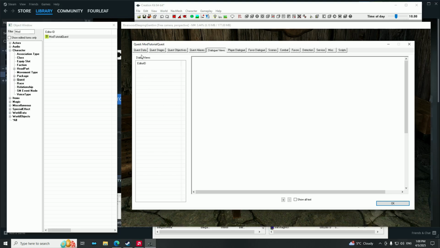So just like we always do, we're going to go under the dialogue views. We're going to right click and select new. It's automatically going to bring up a box. We just have to name it. So we're going to call this ModTutorialQuest Sinks in Water View. We're going to make sure we label it view, just so that everything's nice and clear.